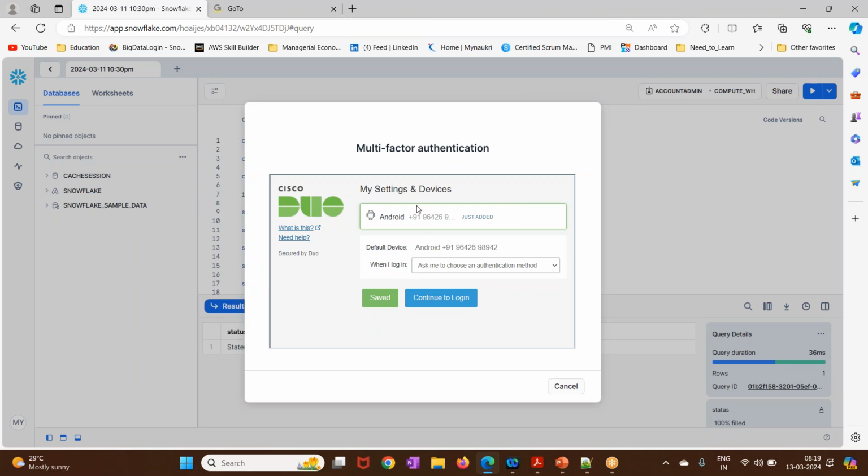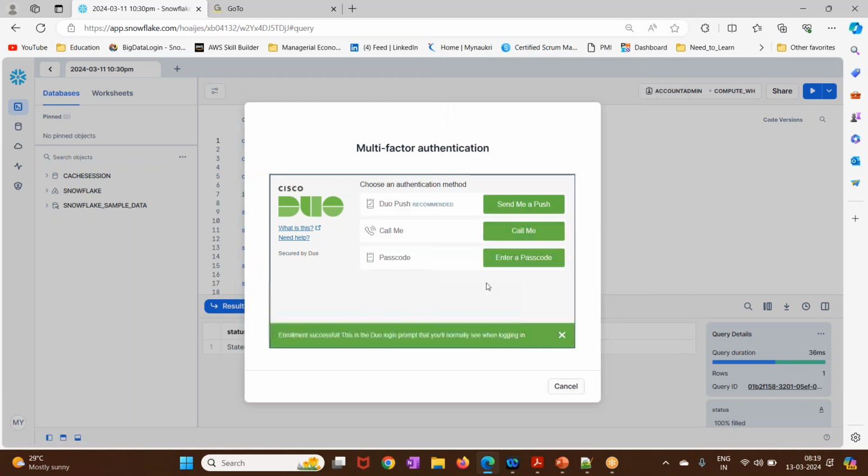It will ask you for the settings. Here I have added my Android mobile, and it is my phone number. This is the default device. It will ask you to choose whether to send a push notification or call you, or else you can use the code that is displayed on the multi-factor authentication app. Don't select this, just continue. Click on continue to login.